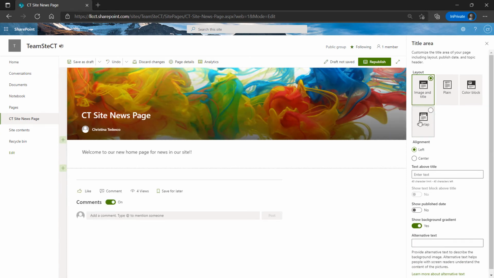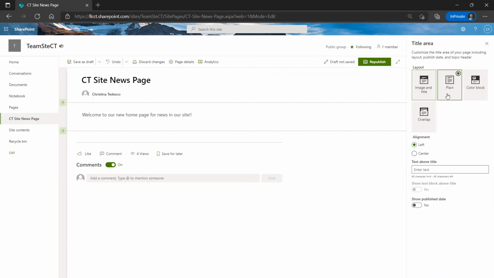So I can click image and title. So that kind of puts the title in the image. Already I like that better. That saves some space and it kind of looks better. So that's another option that I could change to. I can make it plain, so it takes out my image. So if you don't want all of that color on there, you have other content that you want below that's more relevant, you can take out the image to again save more space and make it more condensed.